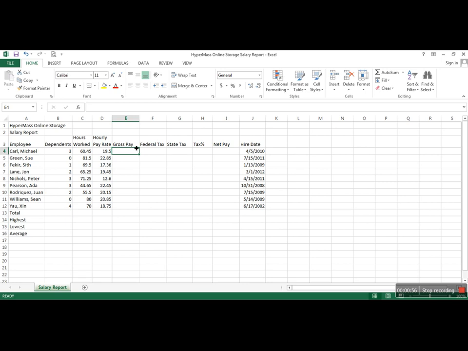We want to insert formulas for gross pay, federal tax, state tax, tax percent, net pay, a few totals in row 13, and the max, min, and average functions in the lower part of the worksheet. So in the ebook, if you locate page EX73, you'll find that there are listed all the formulas on this page that need to be inserted into this worksheet.